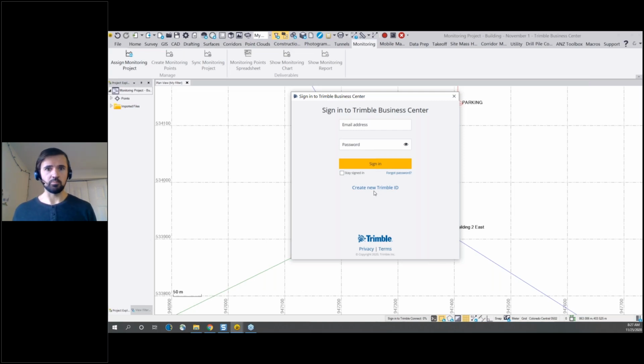There's many ways that you may already have a Trimble ID. For instance, if you're using Trimble Sync Manager with Trimble Access and TBC, you'll have a Trimble ID. If you're using a variety of other Trimble products like SketchUp or Tekla or anything like that, there's a good chance you might have a Trimble ID as well. So I'll enter mine here.